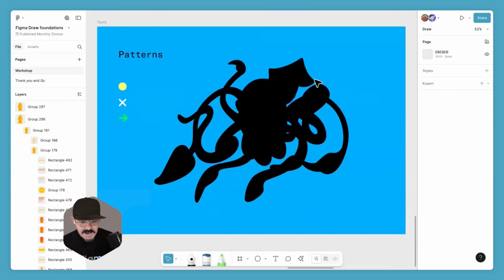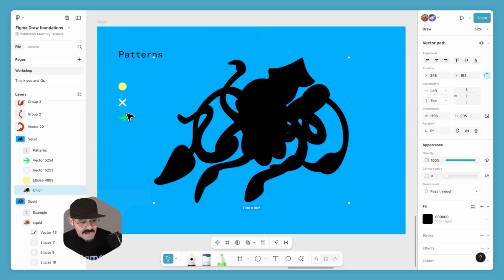I didn't talk about patterns yet. I'm going to cover patterns. I know we're getting a little bit close on time, but pattern fills are great. Any object that you have on the canvas can be applied as a pattern.